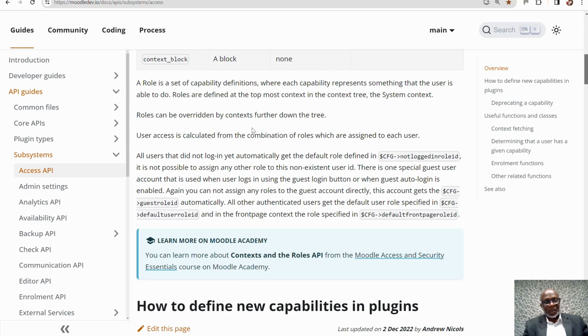So user access is calculated from the combination of roles which are assigned to each user. This access is actually assigned during registration, during initiation of the user to the Moodle system. That's where the roles are assigned and context is given. It says all users that did not log in yet automatically get the default role defined in not login user role ID. So they get given a guest ID, and from there it's being calculated. You can study from there, okay?